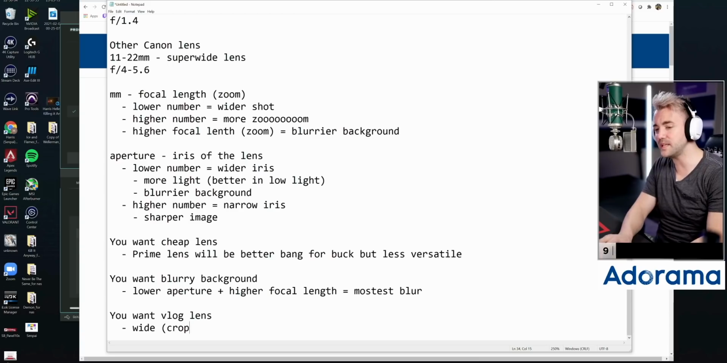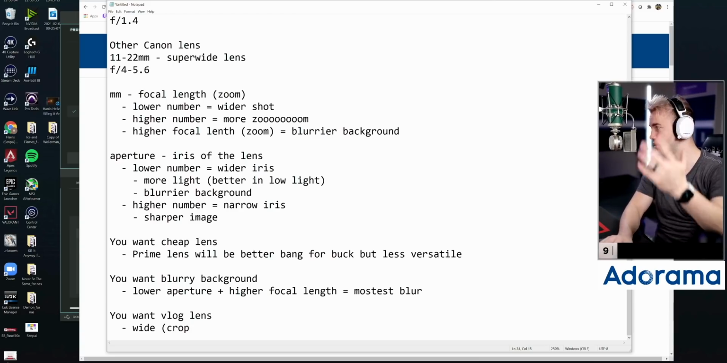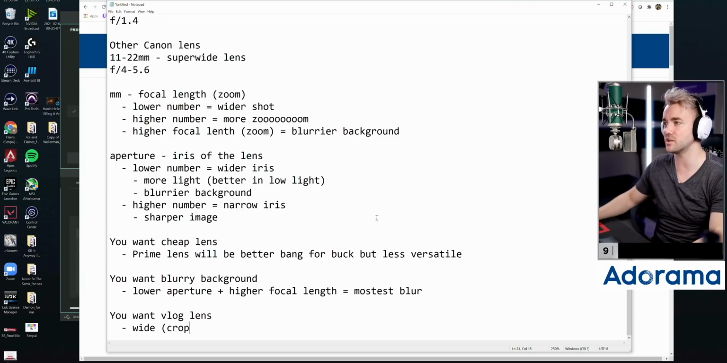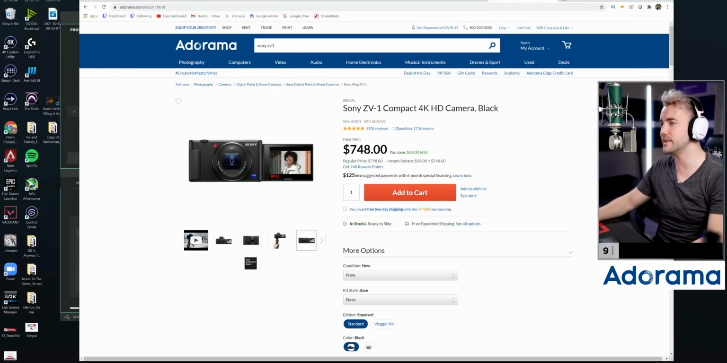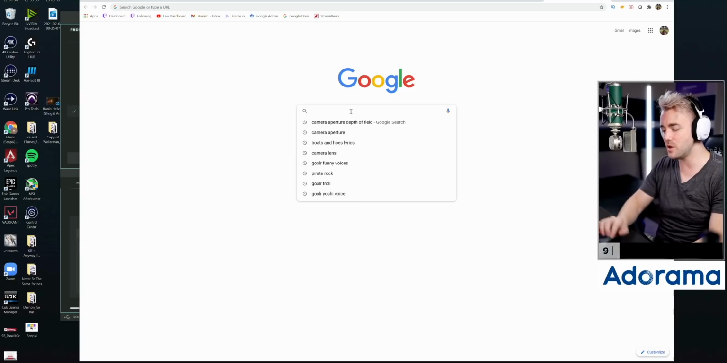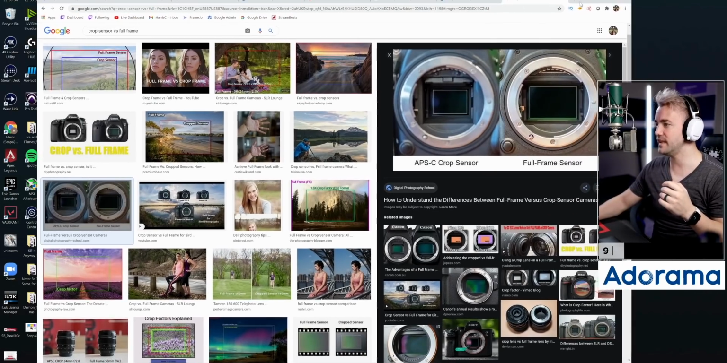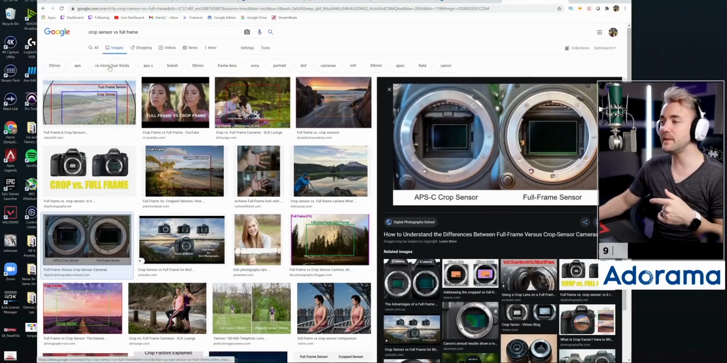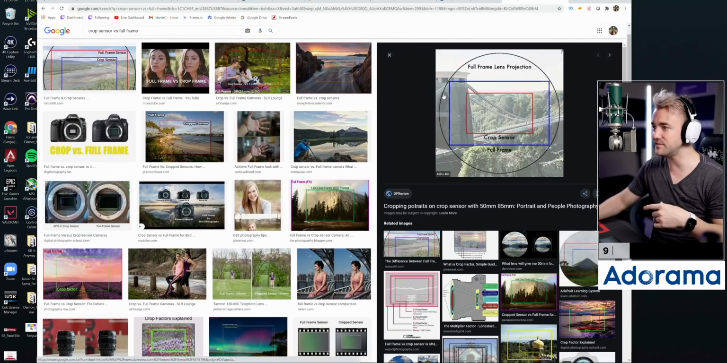Want a vlog lens? Wide. On a crop sensor camera like the Sony A6400 or A5100 or M200, any of these have a smaller sensor, by the way. We haven't talked about that at all because this is all about lenses, but just know basically the digital film, right? It's what the image lands on. It's what captures the actual image itself. That's the sensor. It's a digital film. A crop sensor is just a smaller one.